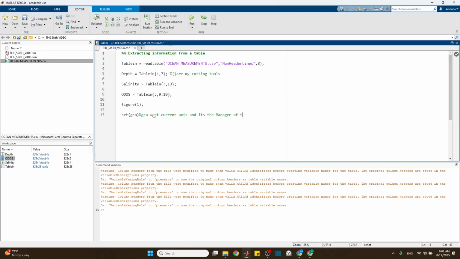Why did I say this? What's the role of a manager? With the manager, you have to ask for permission in order to change anything. You have to ask the manager first, and he will allow or give you the permission to change some stuff. So get current axes is the axes manager. So right now I get the manager and I'm going to ask him to change some stuff about the axes. We can't change anything about the axes unless we have the manager. I'm just saying this so you can remember easily.